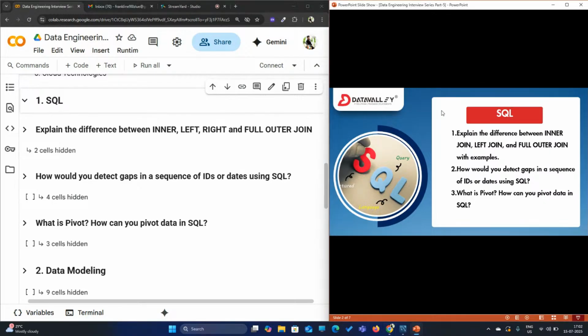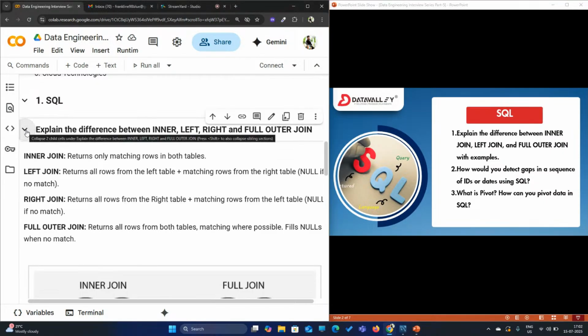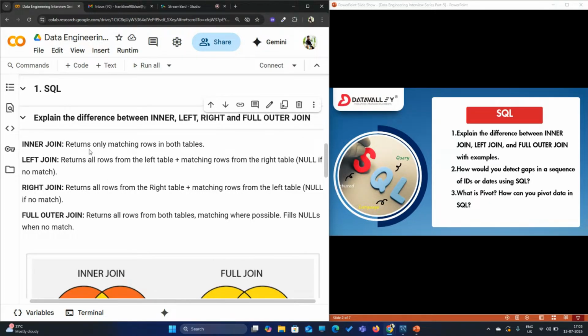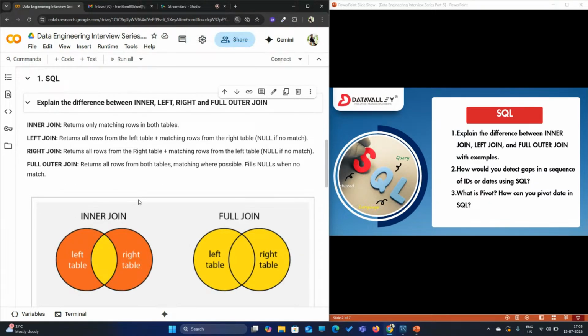Explain the difference between inner join, left join, and full outer join. So this is our question. I hope you all are aware of joins, right? A join is where you try to match two tables with a common value. There is going to be one common column between two or more tables, and you match on the column values from both tables, and therefore you create a join.